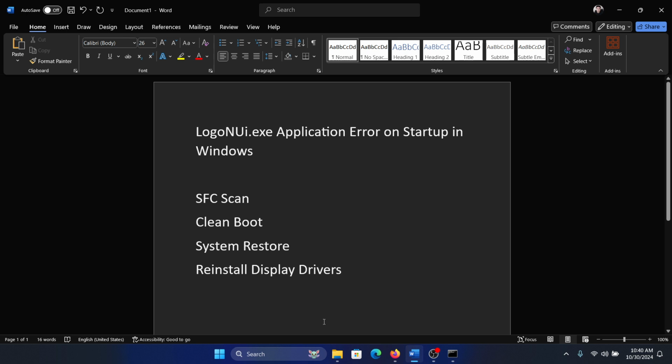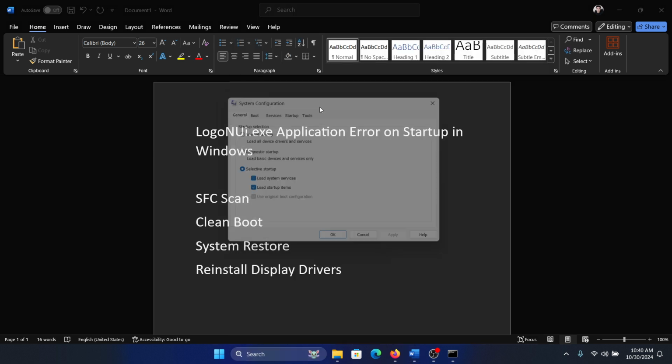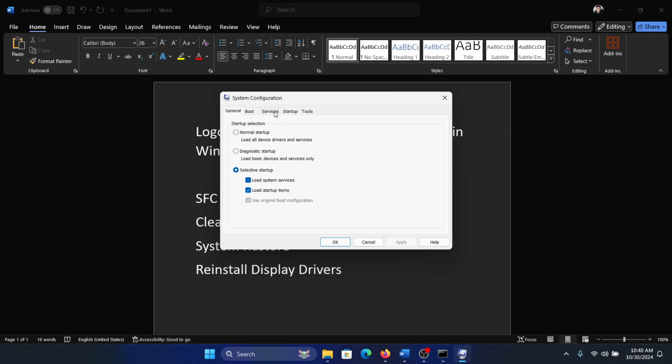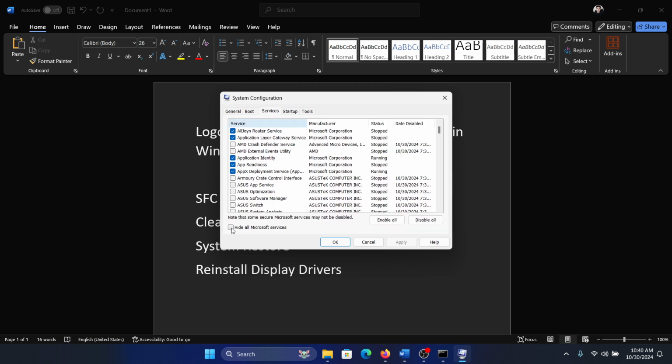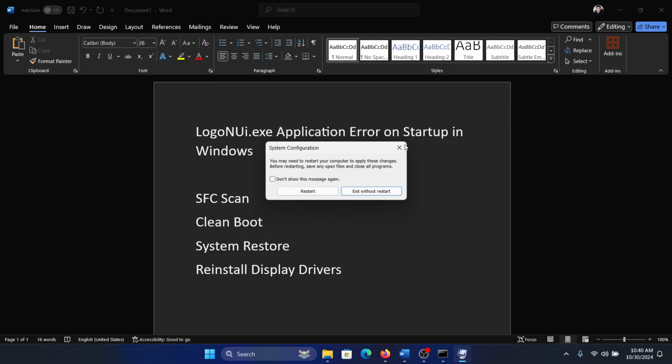The next one is a clean boot. Search for system configuration in the Windows search bar and open System Configuration. Now go to the Services tab. Check the box associated with hide all Microsoft services. If any of the services are checked, click on disable all, apply, OK, and then restart your computer.